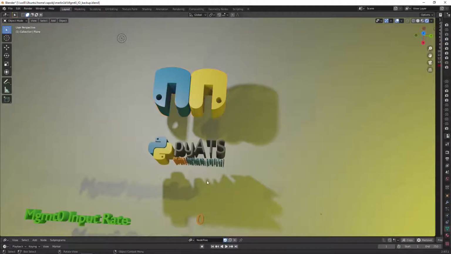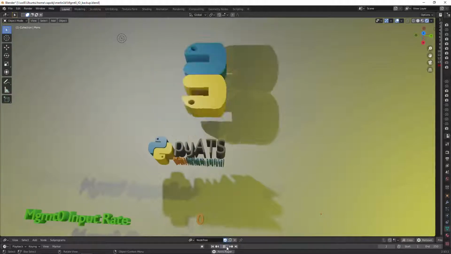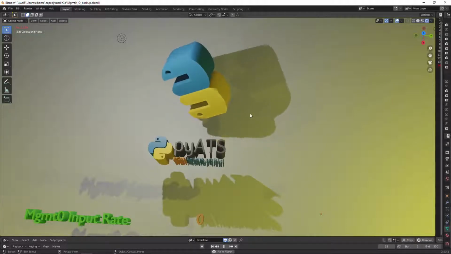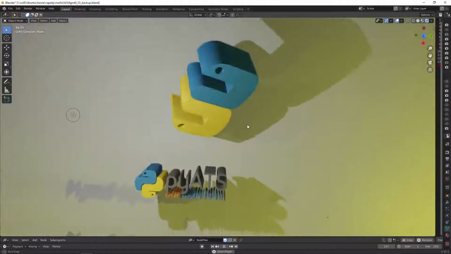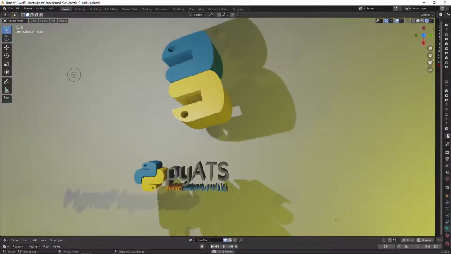What you're going to see now, I'm going to hit play, and hopefully it will animate and start to rotate on all of its axes based on the frame number. So let's hit play, and there it goes. It's rotating all by itself with the frame number.